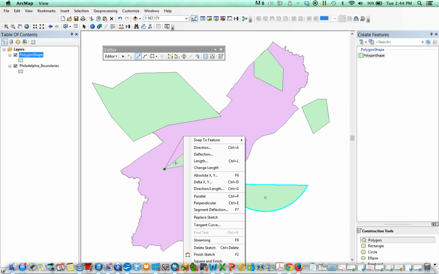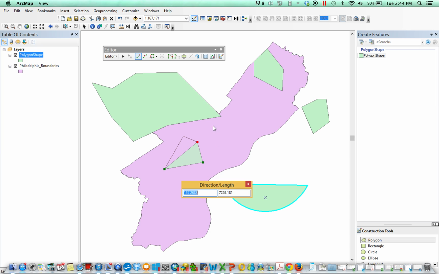Others, deflection, which will base it off of the last angle. You can pick an absolute xy or a sort of delta xy, which would be a range of xy. You could assign direction and length. So this is when you would need to make an exact line, right?